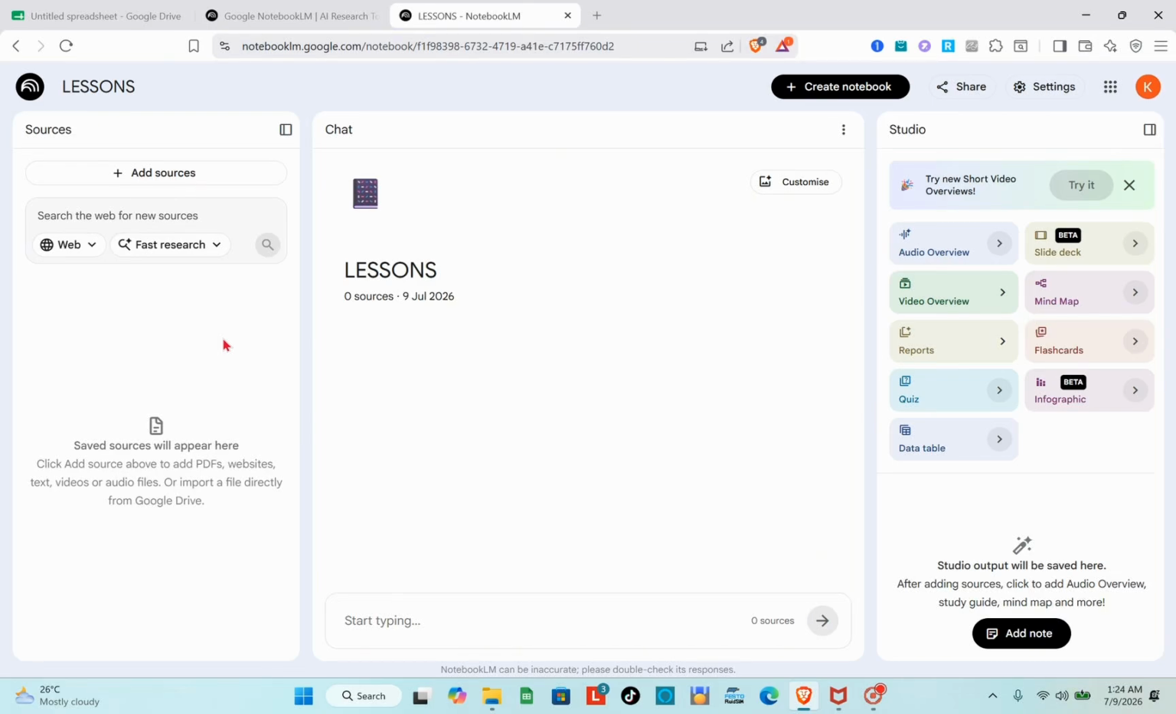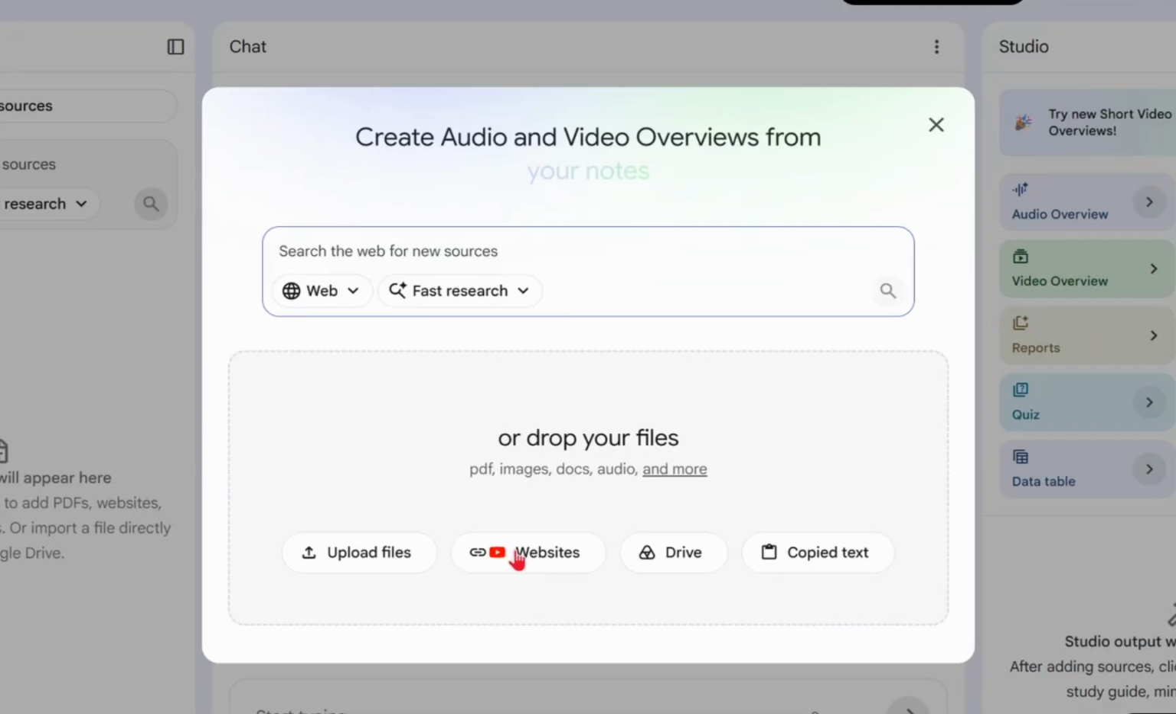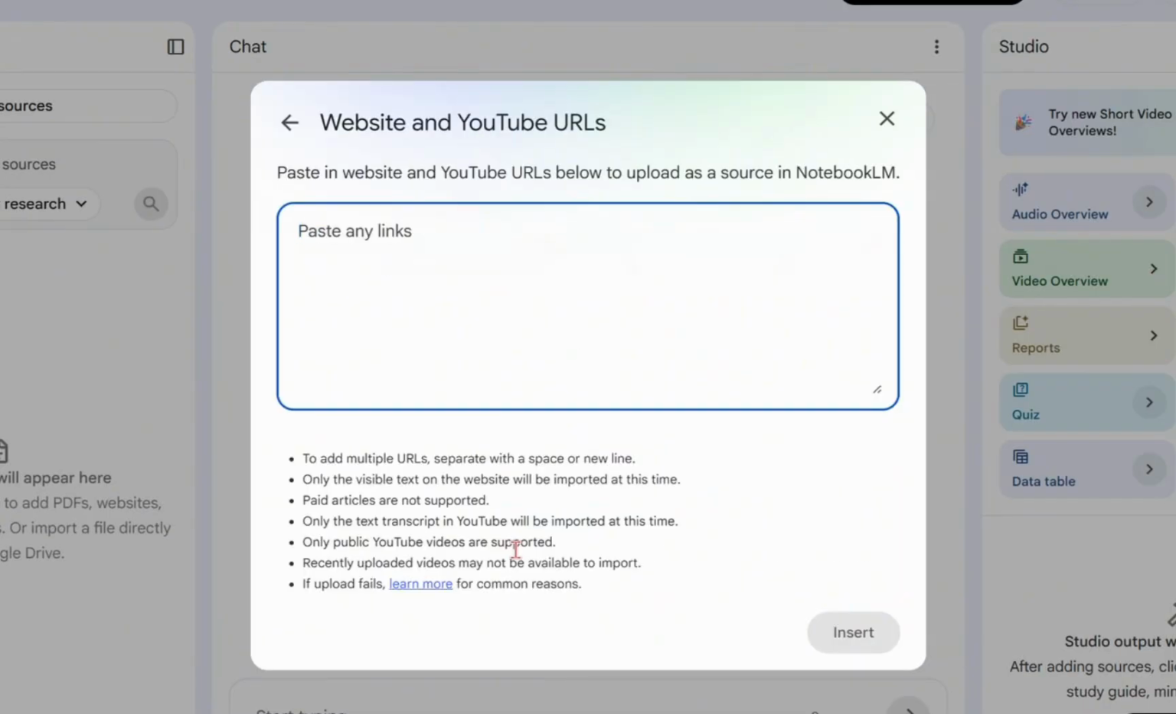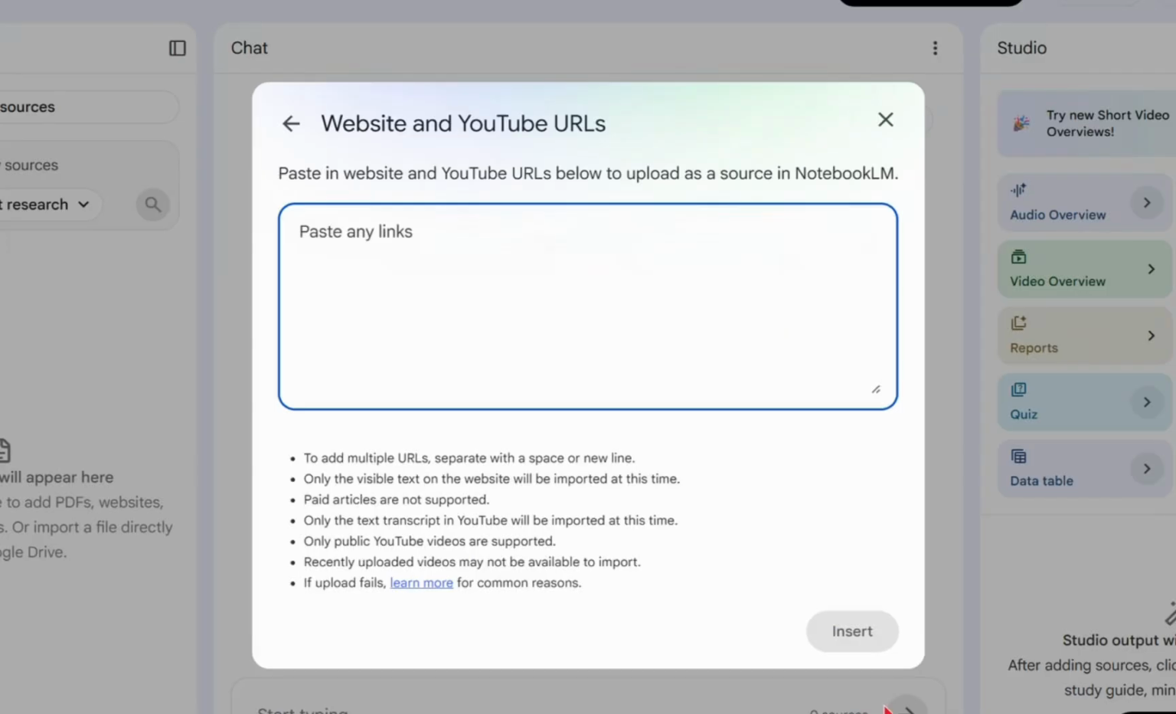Now it is time to add your source. Tap on the Add Source option at the top left. Then you just have to choose the option to add a supported YouTube video, then paste the video's URL. Here we have the website option. Tap on it, and then I just have to paste here the website and YouTube URLs to upload as a source to NotebookLM. You also have here a guide.